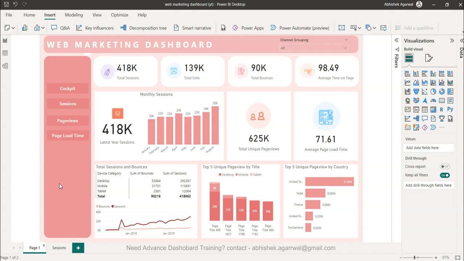Okay, so once you have that, I will start creating the dashboard and show you the data and all of this configuration in a very easy to follow, step-by-step manner.